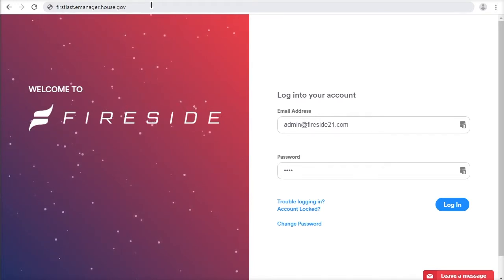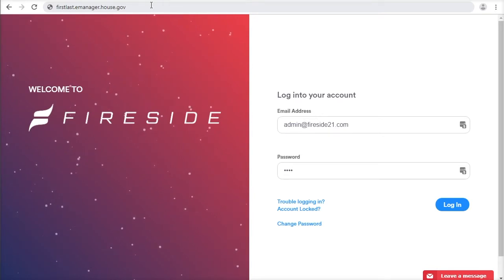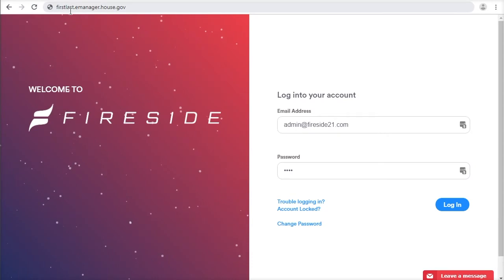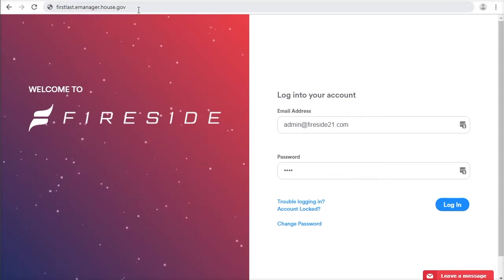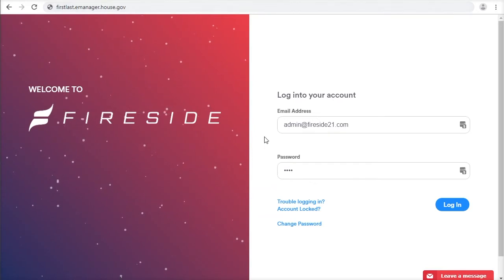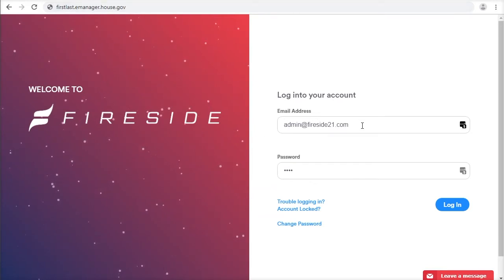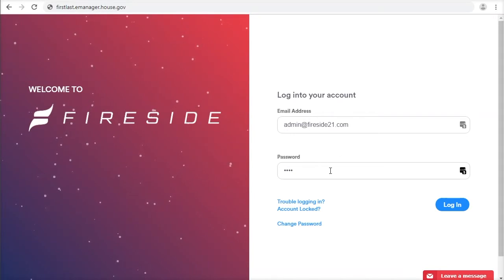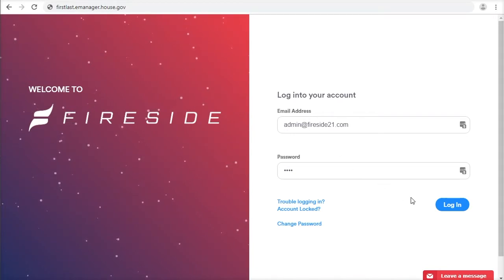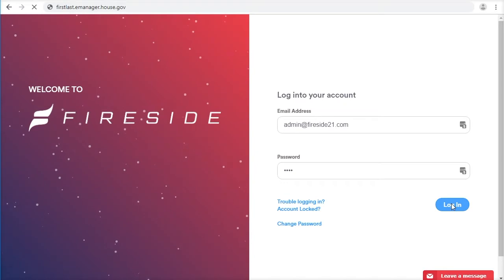First things first, to log in, you're going to want to be on the House network, and then go to the first and last name of the member, .emanager.house.gov. That's a unique URL for your office, and that will take you to your sign-in page. From here, put in your mail.house.gov email address on the right-hand side, and then put in your unique Fireside password. When you've got that, go ahead and click Login.